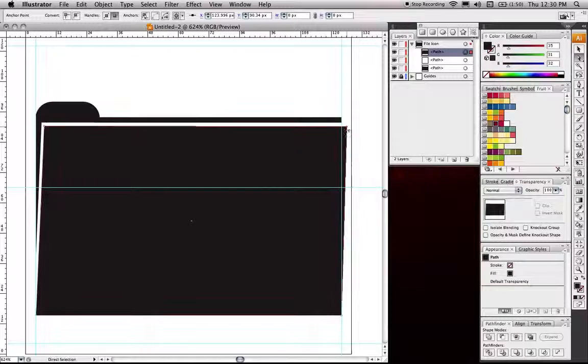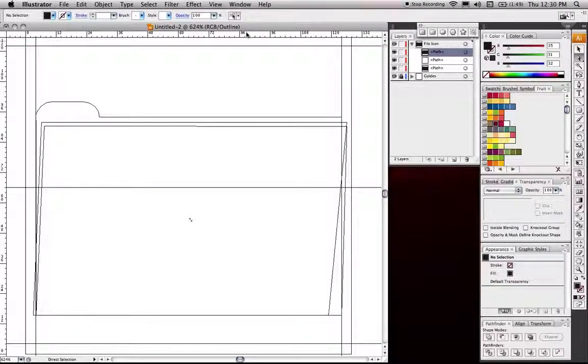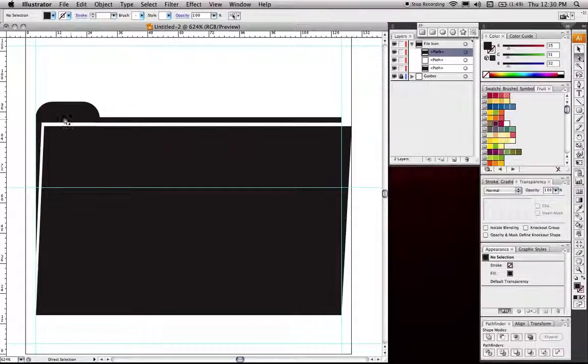Move this over just a little bit as well. So it creates, if I look at it in the wireframe here, a little bit of an overlap. There we go. Between the back of the folder, the page, and the front of the folder here.